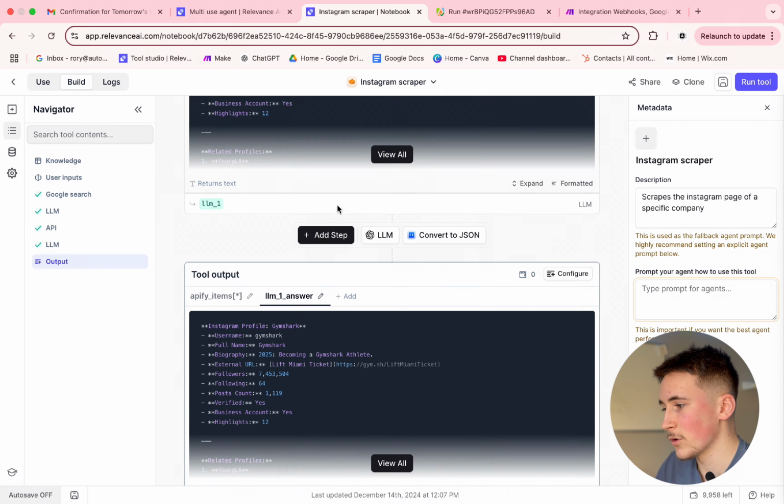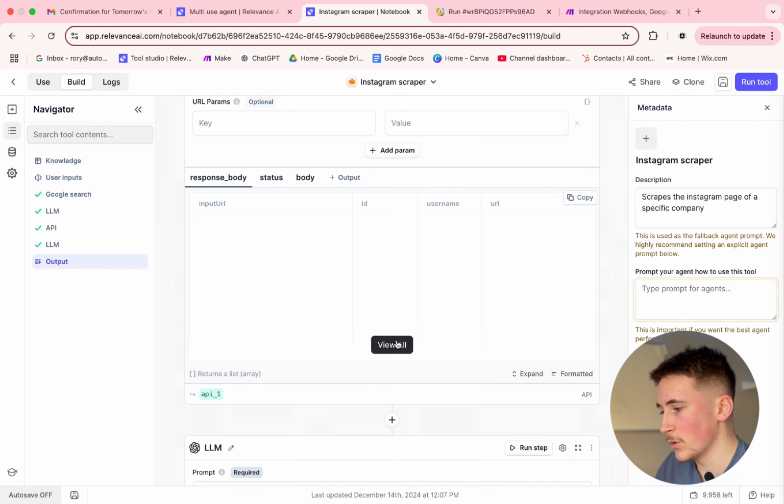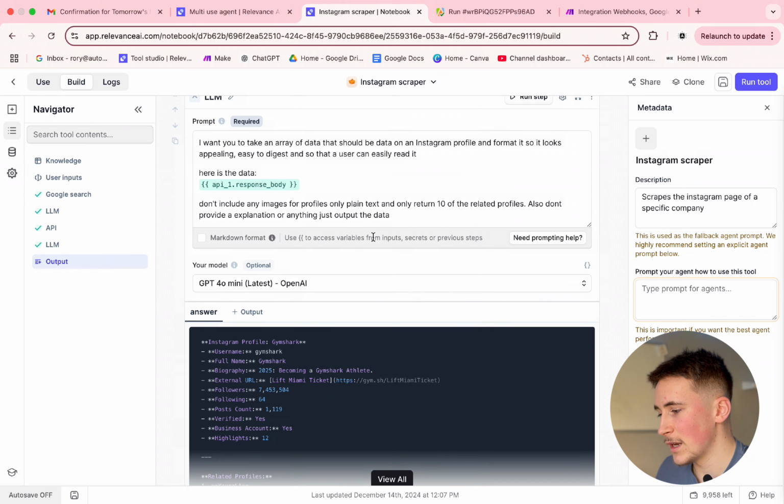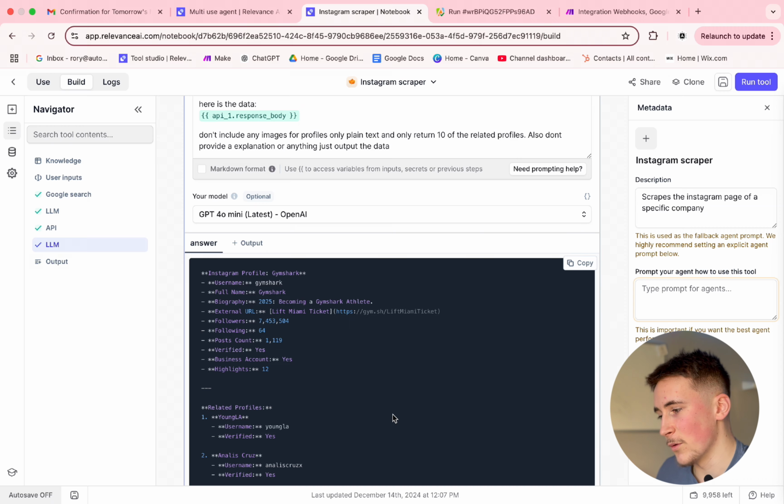So if we look back on our Relevance AI tool, this is what it outputted to us. I'm not going to click view all, because for some reason the actual data is right at the bottom of this long table and it's really long. I don't know why it does it like that, but it is there, I promise. You can see the different headers here, the URL, the ID, the username, and then we use this LLM step here to basically just output this back to us.